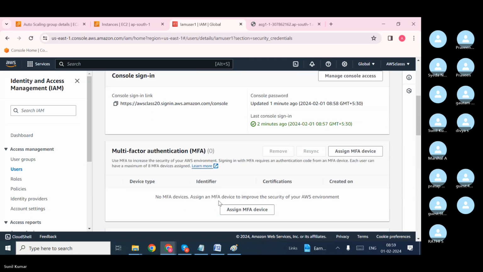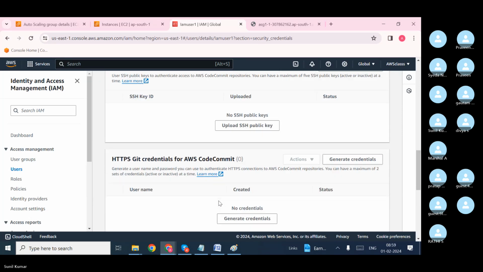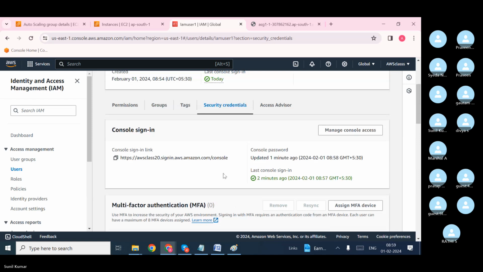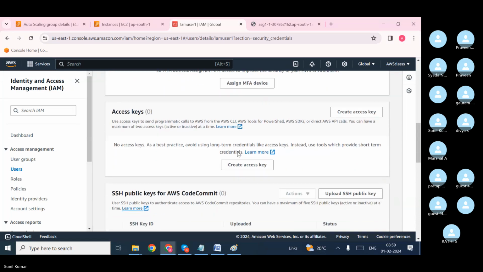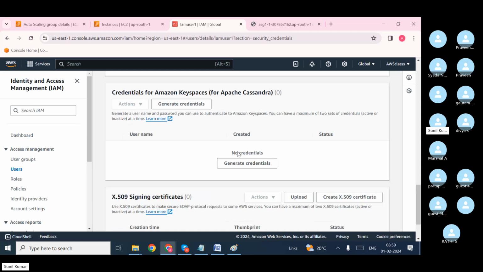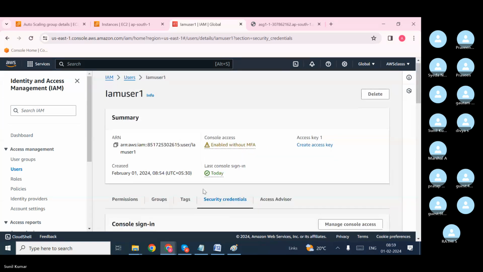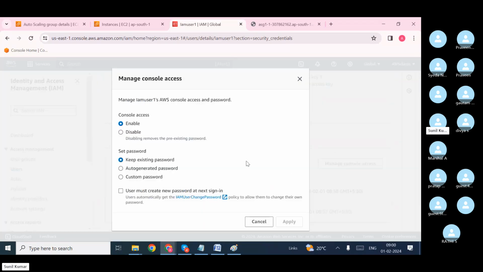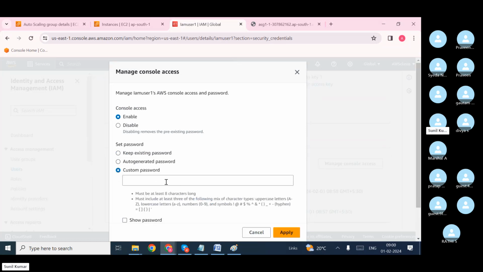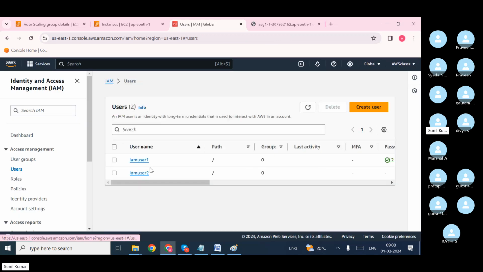you'll get a chance to change the password once again. Not here. Console access: the user must create a new password at next sign-in. So like a custom password, you can change it. You can change your password. Let me come back to user two.